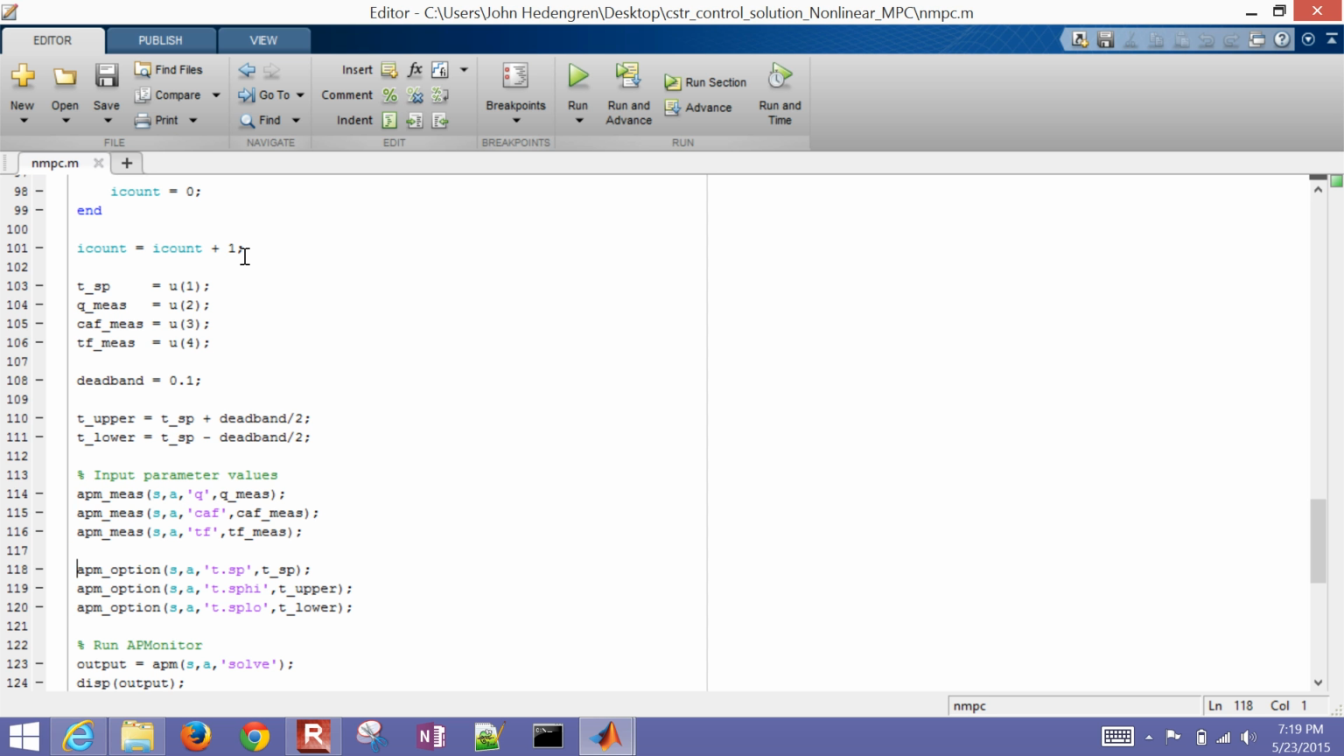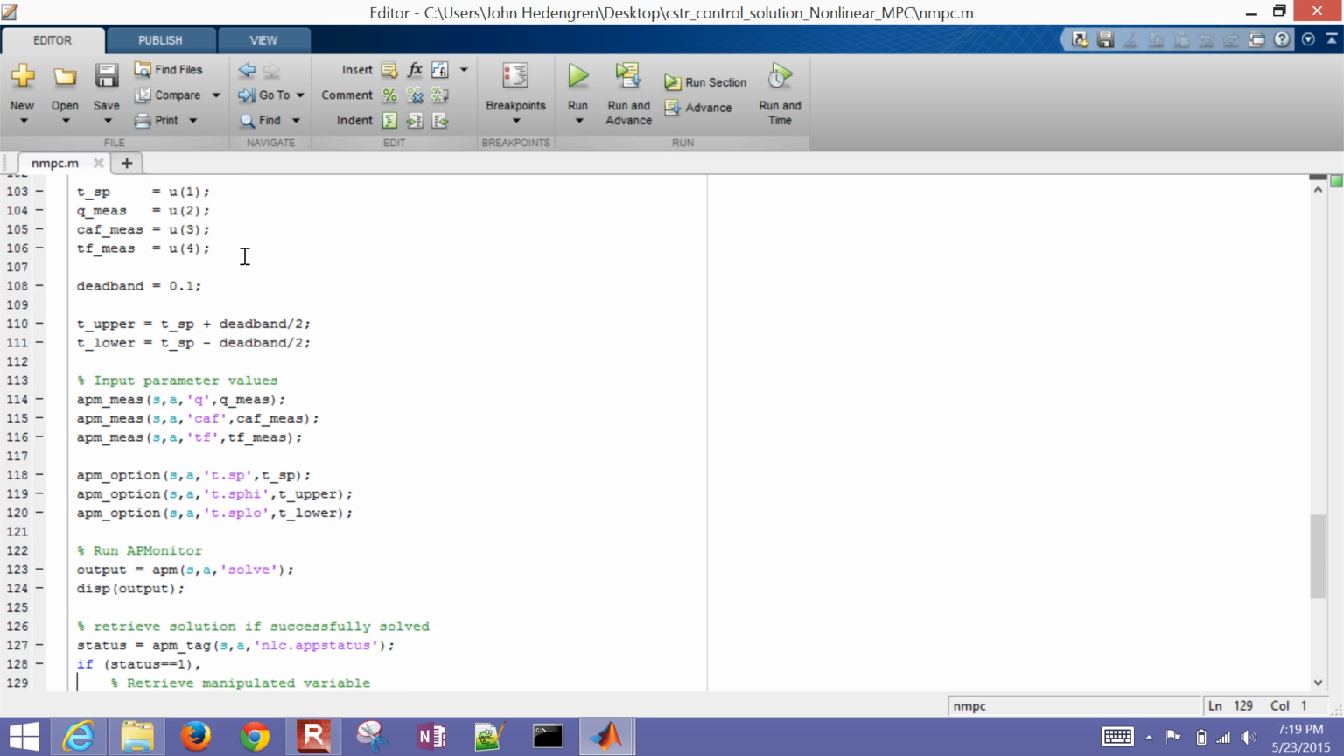Okay, so this next section right here, this is where I implement the set points. If I use a squared error objective, I need to have just a set point. But if I use an L1 norm with a deadband, I need to define set point high and set point low. And then I solve the model predictive controller right here, and then just display the output.